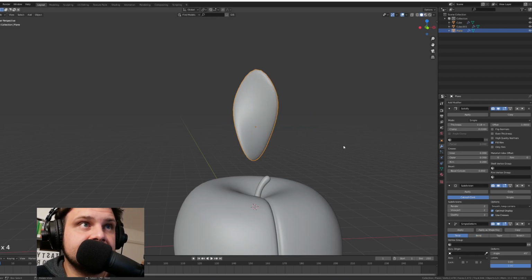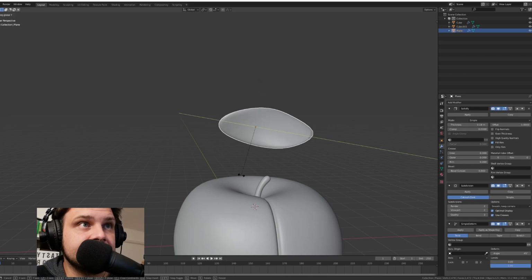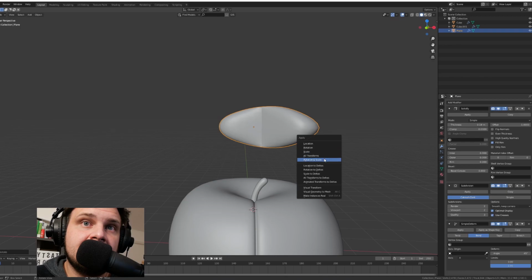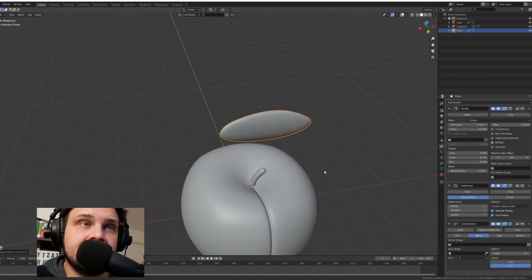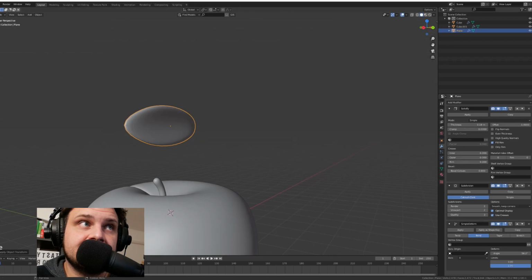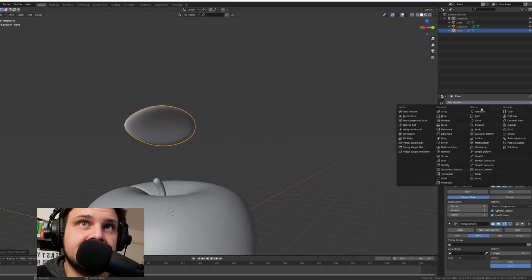Though if I want to do that, I need to first rotate it by 90 degrees. Sort of like that. Bend, Control A, and reset the rotation and scale, so it will apply a different type of angle. I want a slightly bent leaf, so it's like that.